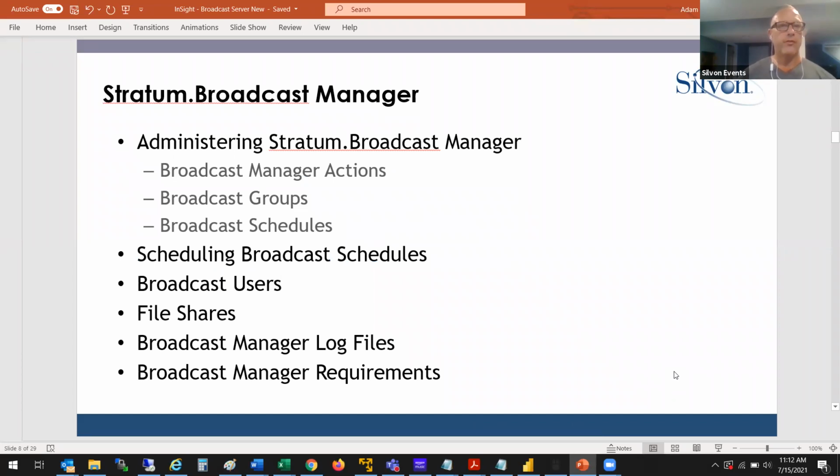So a lot of things that we've already kind of discussed a little bit about the broadcast manager, the concept of the actions, the ability to group them together and schedule them. You've also got the ability to set up a broadcast user. So we talked a little bit about that. The ability to push these out to file shares. And then you also have log files that'll get created every time these things are processed, so that if anything goes wrong, there's a log file available for you to do any troubleshooting and any necessary research to figure out if there's any issues with the action processing.